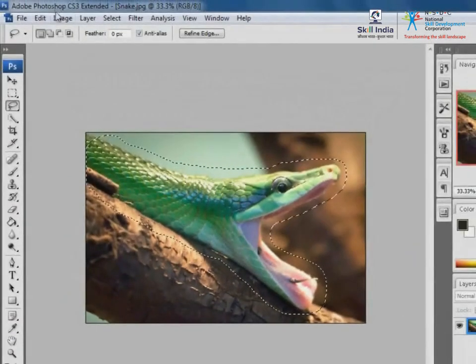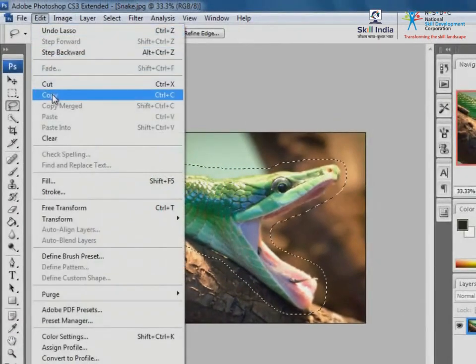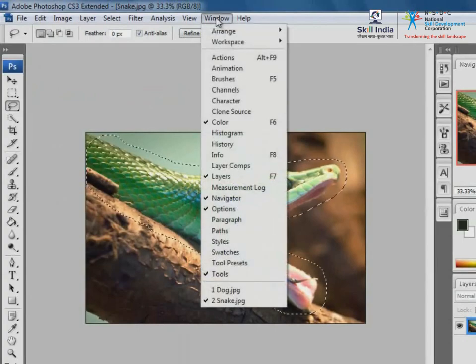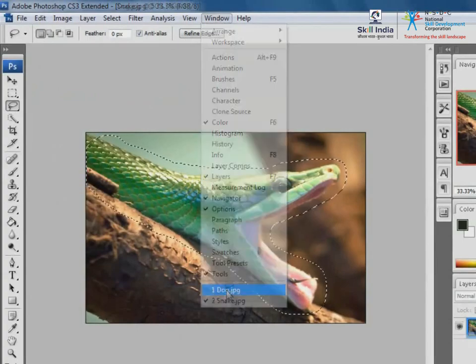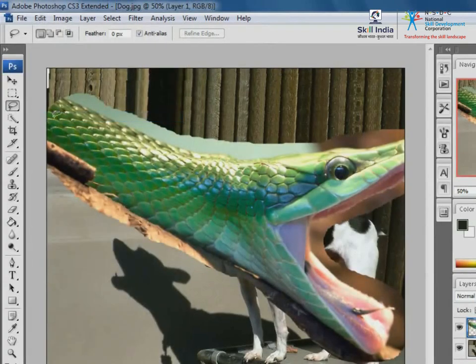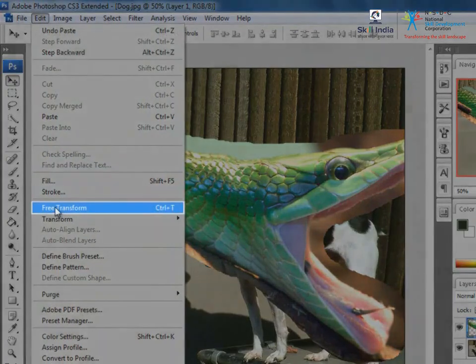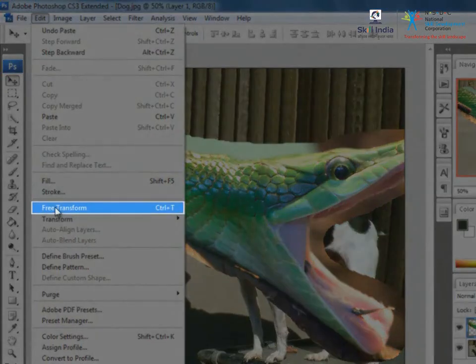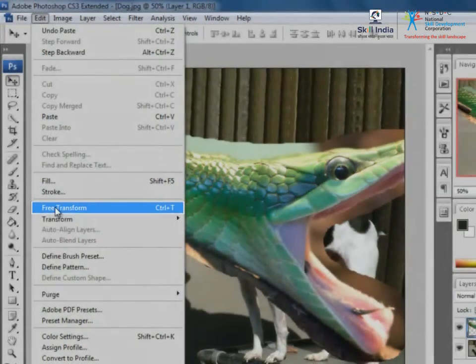I will now copy and paste the snake's head on the base image, that is, the dog. The snake's head is too big, so let me resize it using Free Transform.